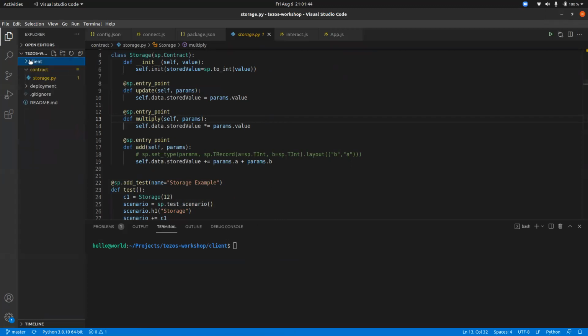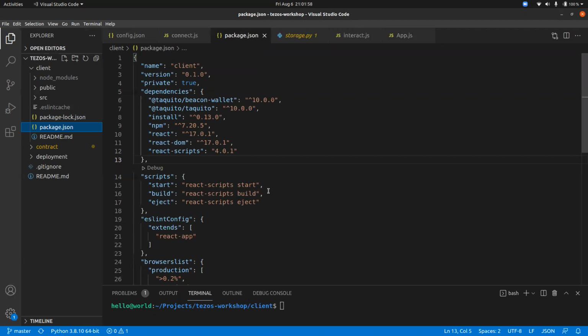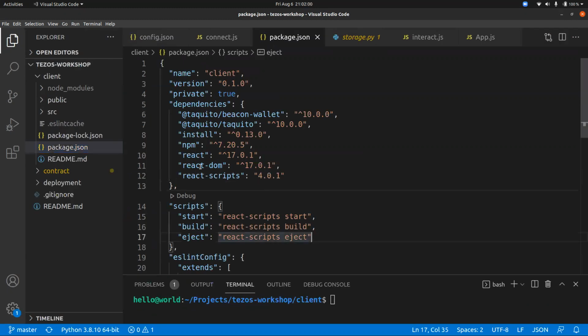So this is a simple React client that I have here. Just create React app and you get the boilerplate, right? And besides the boilerplate, I have installed a few specific packages that we need today. So I'll just increase the font size. First of all, we have the Taquito client itself, which is required.